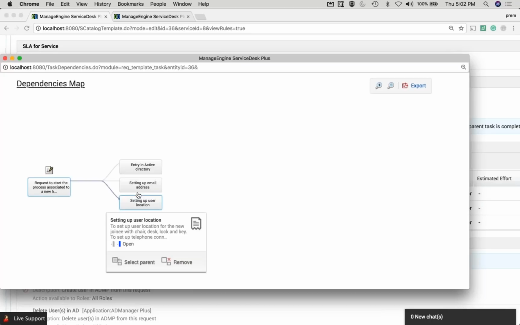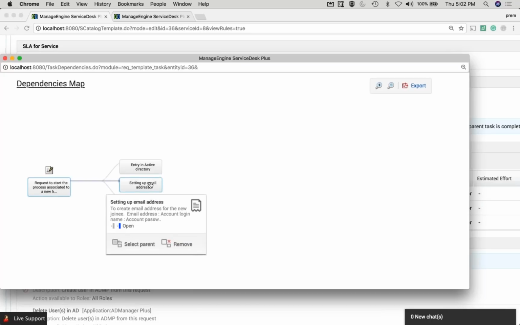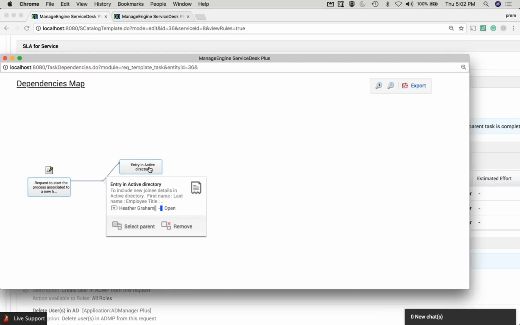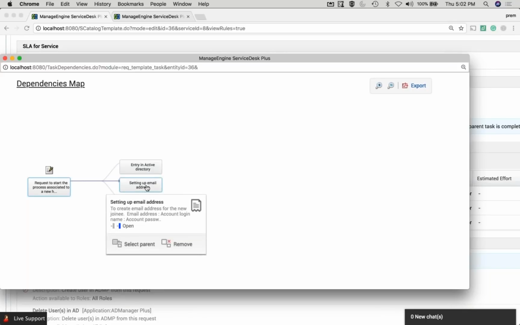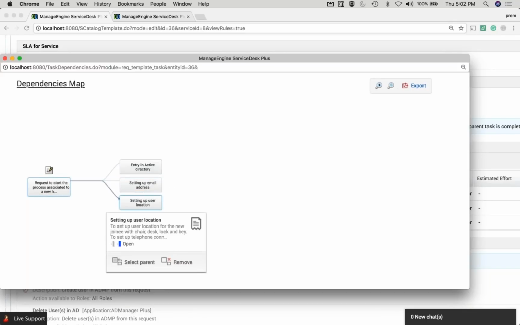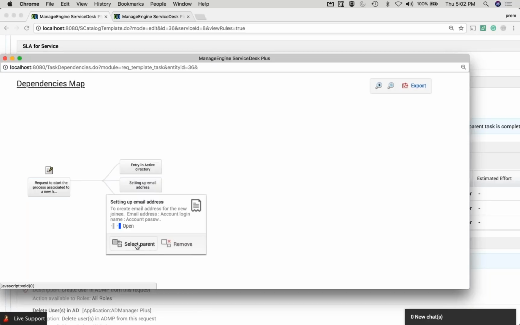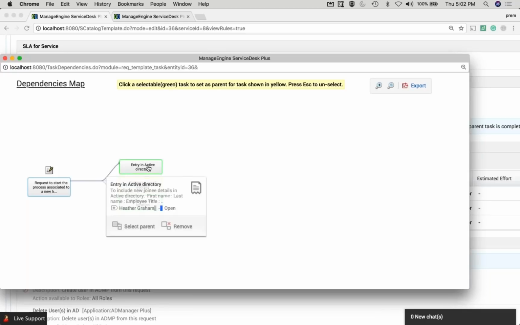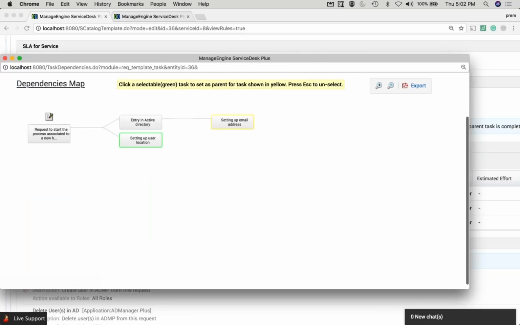By default, this template will have 3 tasks that are starting in parallel to each other. But I can only set up an email account after an Active Directory account is created. So it makes sense to trigger this task after the primary task. Now, it is achieved by making a dependency for the email task with the Active Directory.